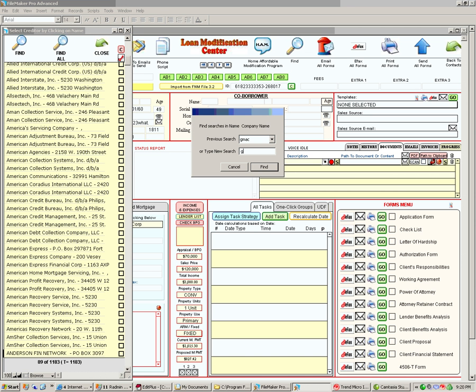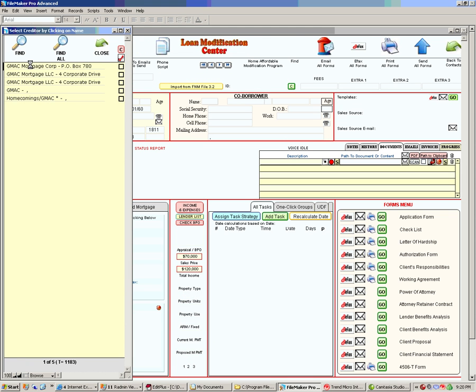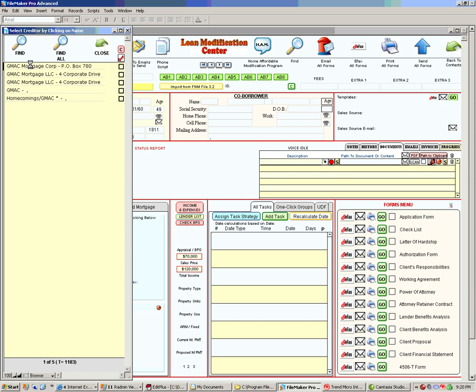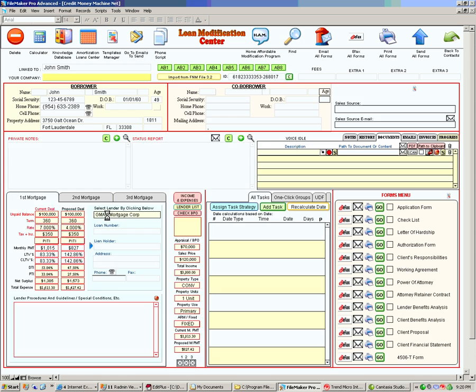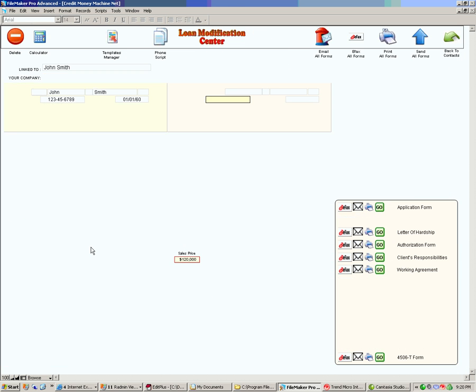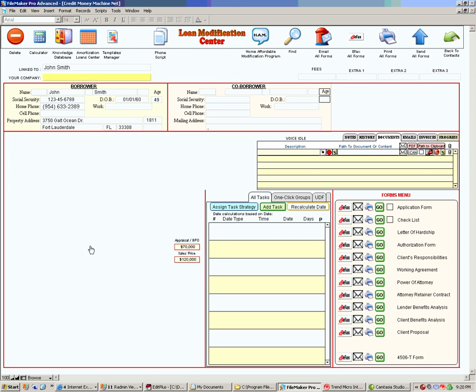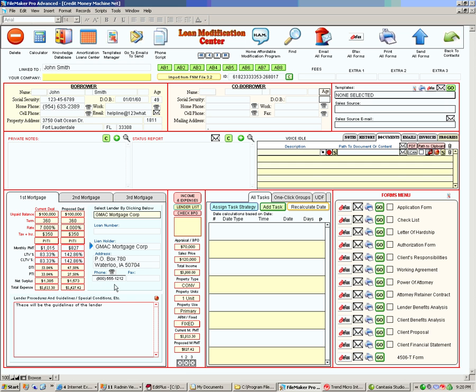So for example, I can do find, put GMAC, select a lender, and then click the blue arrow to copy the data to the right places. The guidelines, if any, will be copied in this space.